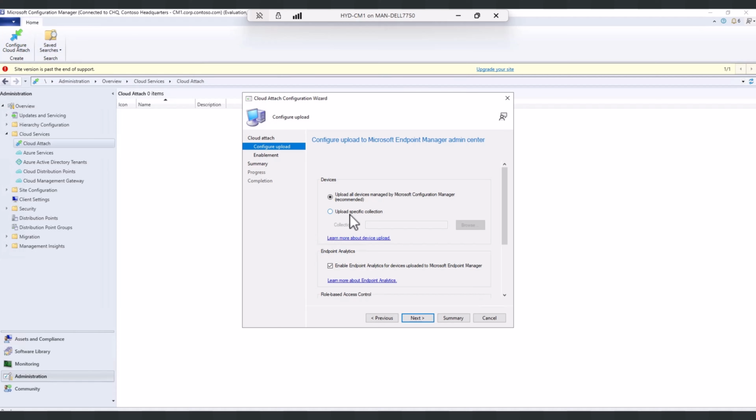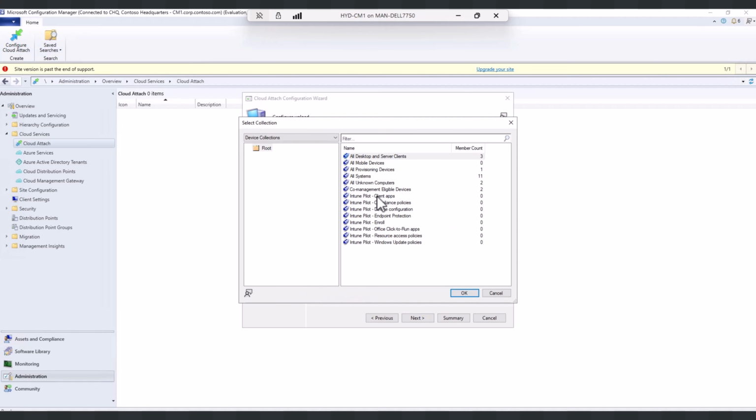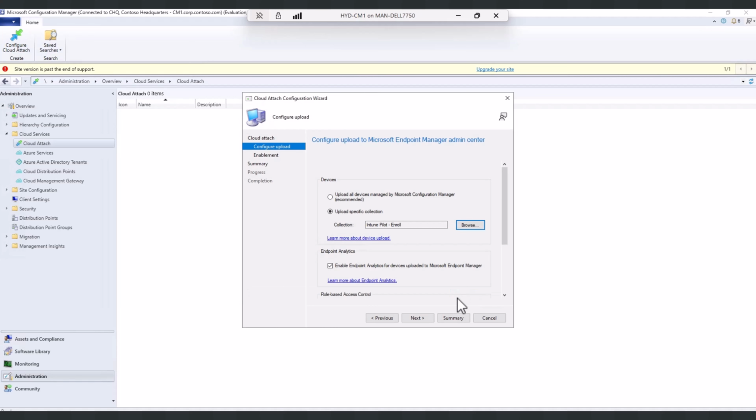So why not use the same collection which I use for the enroll? I mean to say, I created a collection Intune Pilot Enroll. So when I add a device to the Intune Pilot Enroll for the co-manage, it will also be used to upload it for taking the action of SCCM. So I think I can perform both things, tenant attach and co-manage, with this one collection only. So let's click on OK.